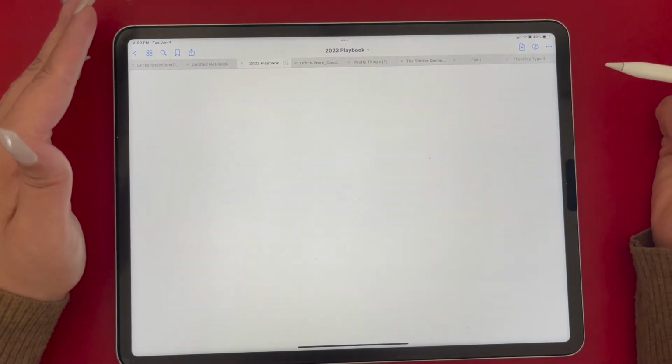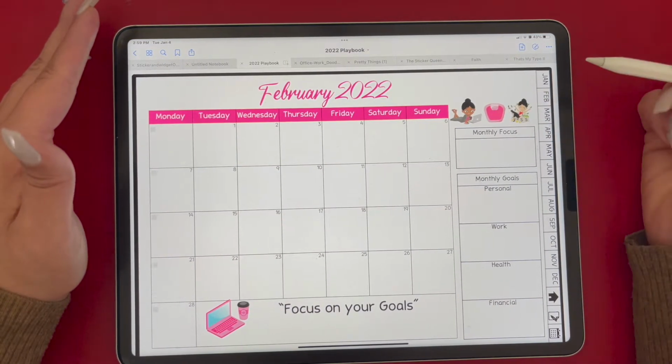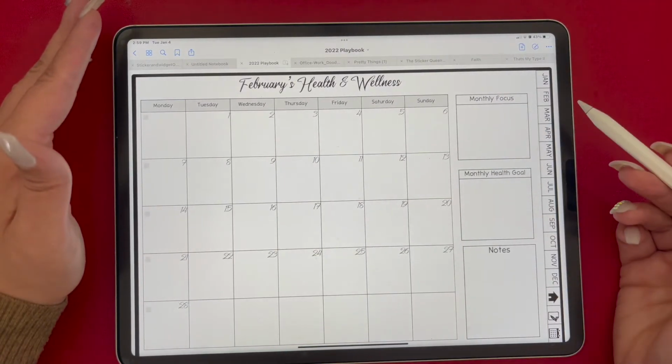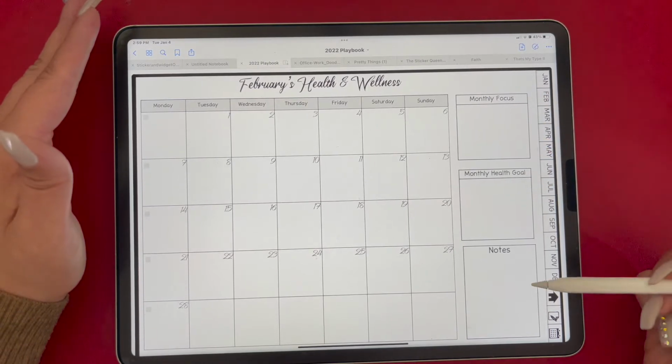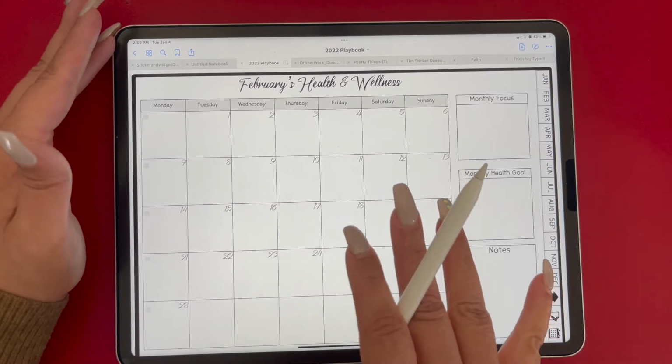The next thing that you have is your weight or your health. It doesn't have to necessarily be weight. It could be your health and wellness. And so you can track when you go to the gym, you can track your cycle, you can put your focus, your goals, and your notes for your health. Just your health should be kept on this page.